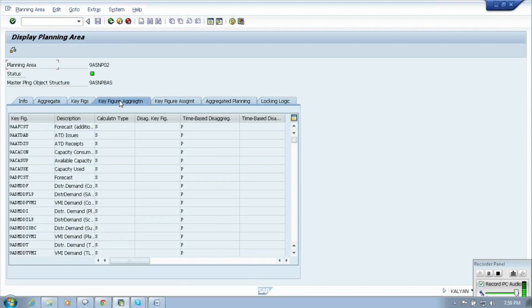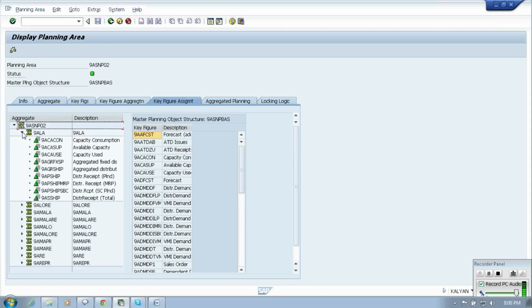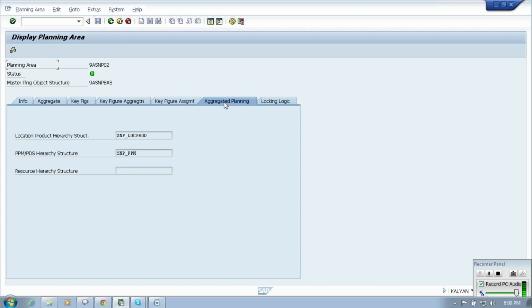And the key figure aggregation, like the same, like a structure, time disaggregation, structural disaggregation. First the system, based on the time disaggregation, will disaggregate, then it will disaggregate based on the structural. And the key figure assignment, that aggregation and the key figures are assigned. These are also standard settings. And aggregated planning. SNP supports aggregated planning, so that we can plan at product, location and resource level.